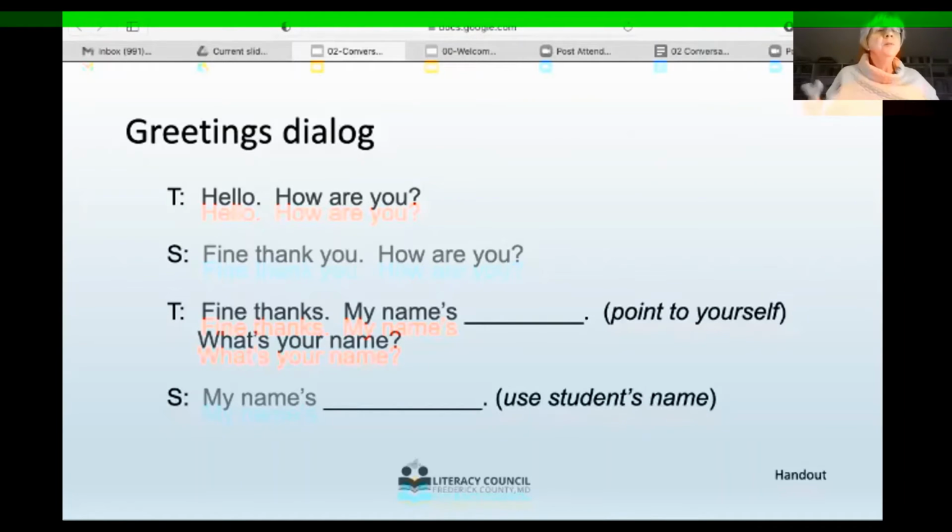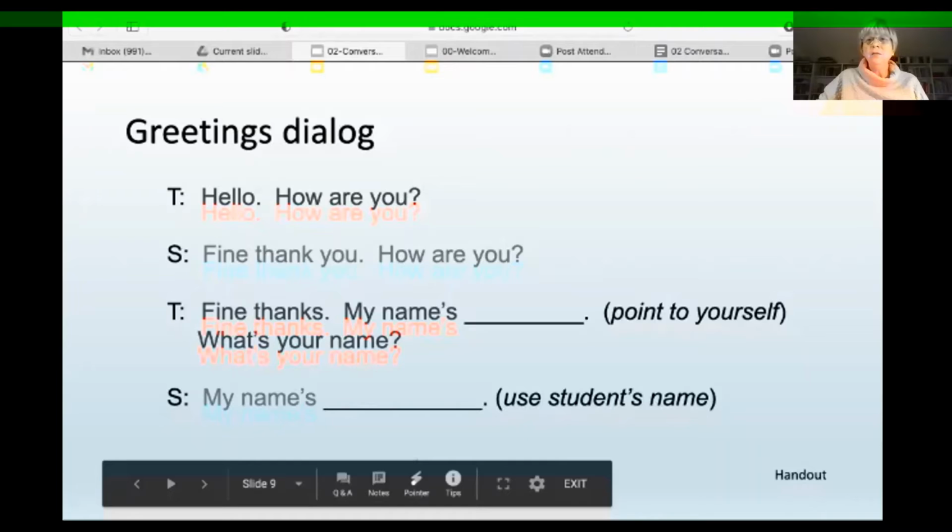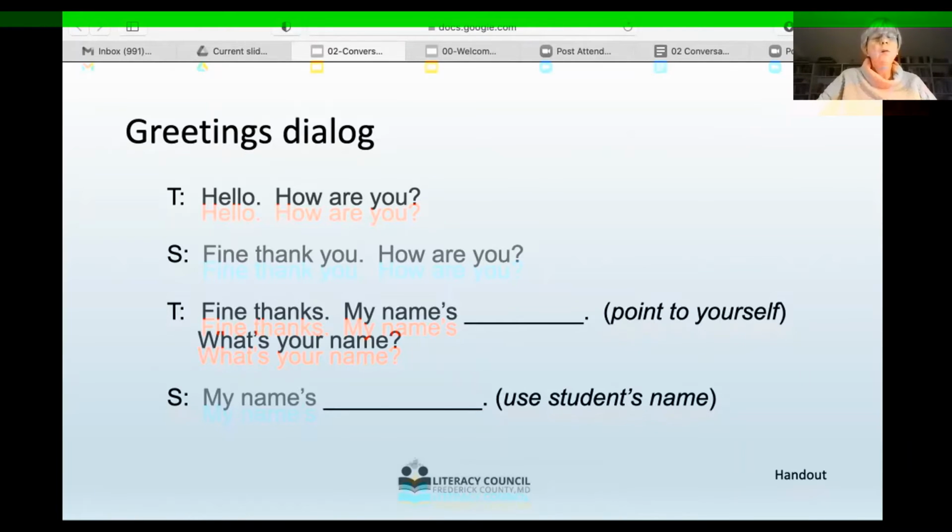This is a very simple dialogue, and it is a common conversation, common to almost any language. So I think most students will get very quickly what you're trying to get them to do. Say, hello, how are you? I'm fine, thank you, how are you? But what you are doing with a student by practicing this simple dialogue is showing them the pattern that they will be using to learn new dialogues.